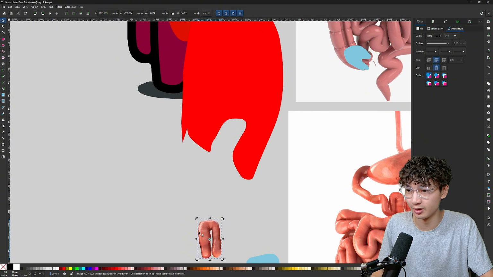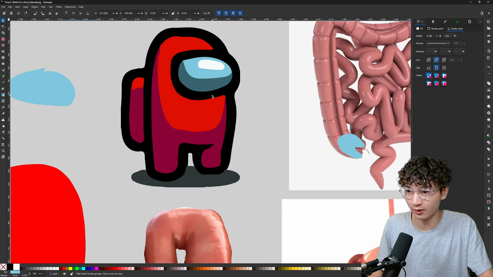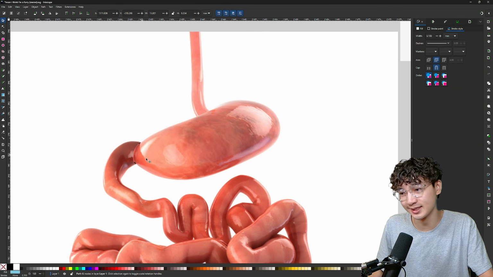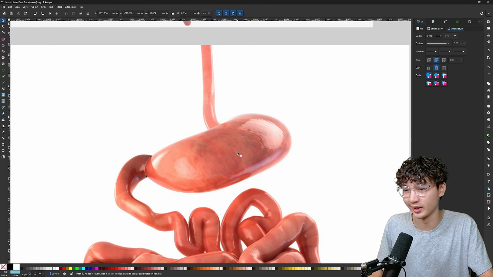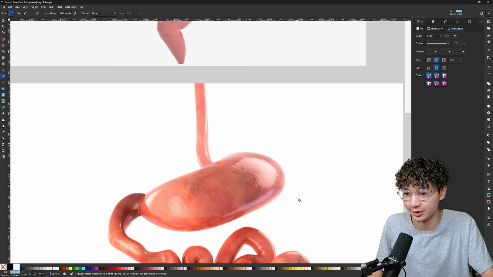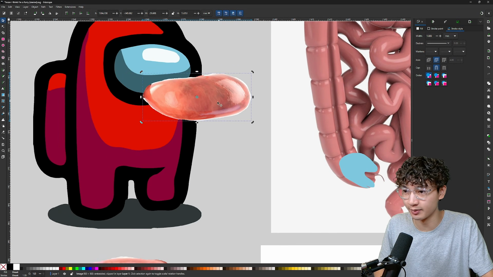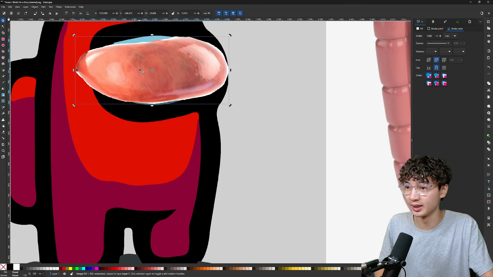This looks similar enough to the body of the Among Us, so we can use this for the body. Now we just have to find the visor thingy. Fuck, this is the stomach, but low-key this would work. This is too good. It's literally the exact same shape. This is too good to not use. Okay, we have the visor. This is good. My tracing was a little bit dodgy, but this fits pretty well.